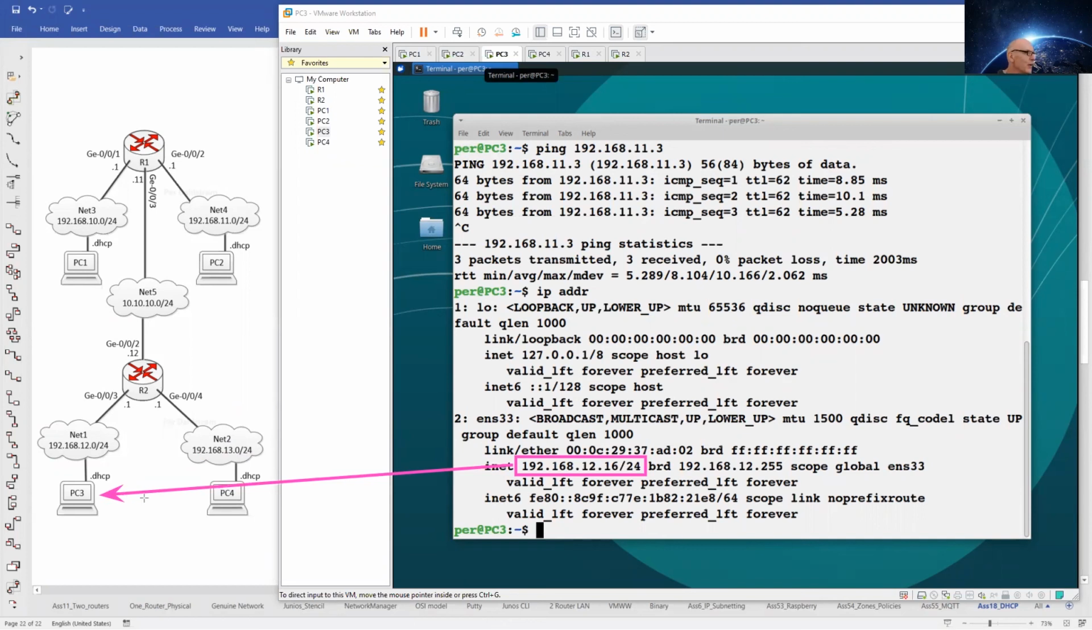You and I will together configure router 1 as a DHCP server and router 2 as a DHCP server, coming up in the next videos, where I will want you to do this with me step by step.